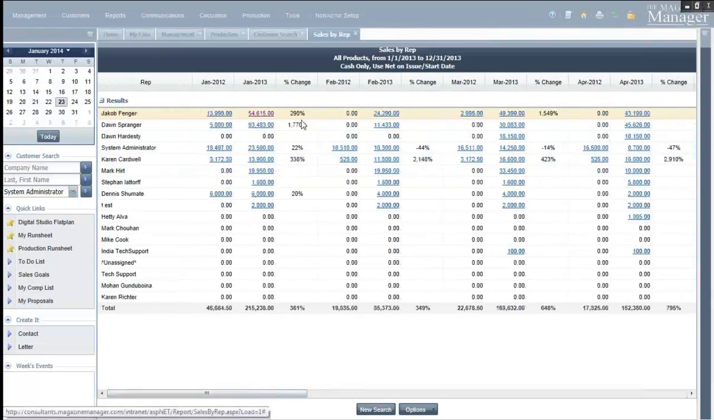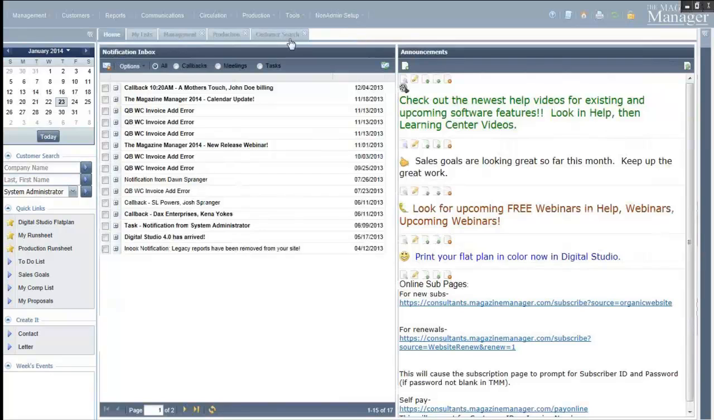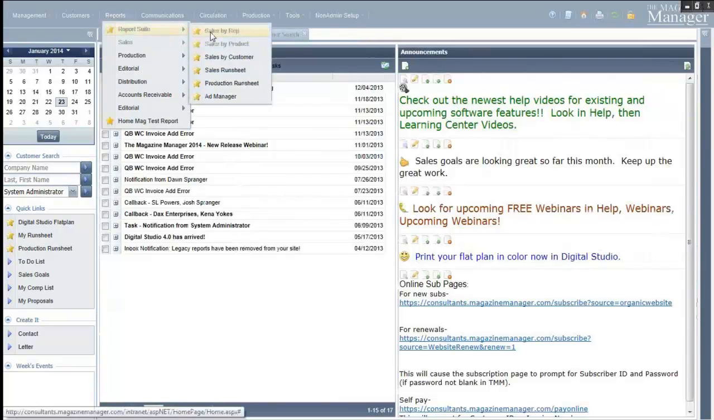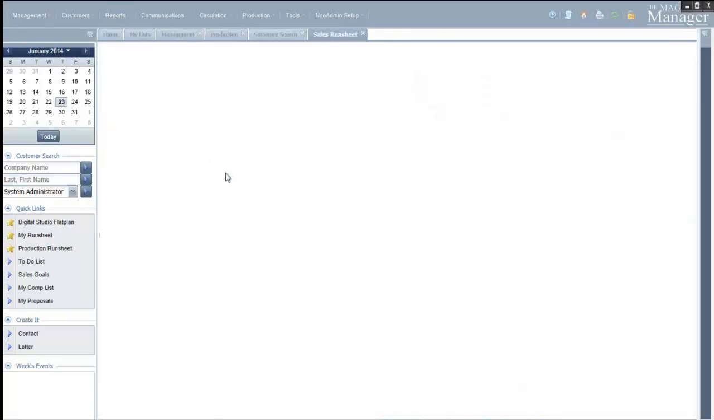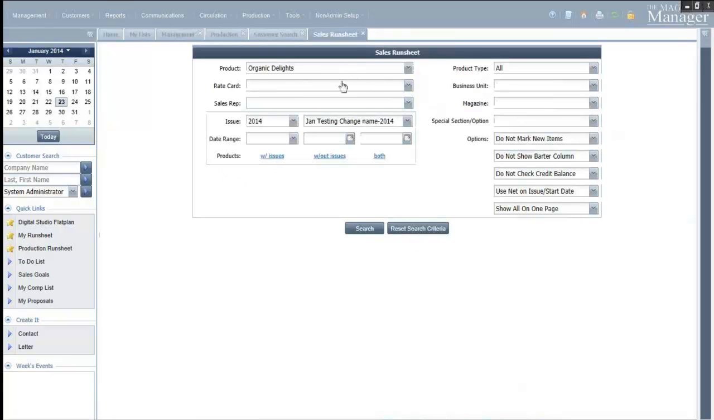So the sales by rep, one of the most powerful things about these reports in the report suite, sales by rep, sales by product, sales by customer, is the year-to-year comparison. Folks find this very, very helpful. Now, looking at just the general sales run sheet, I do want to remind everyone about a few things about the run sheet and about these reports in the report suite.